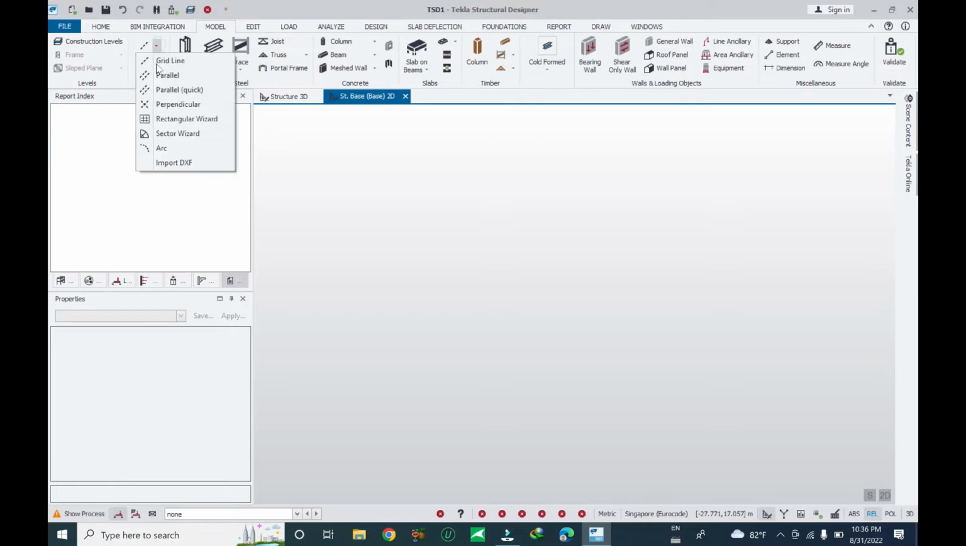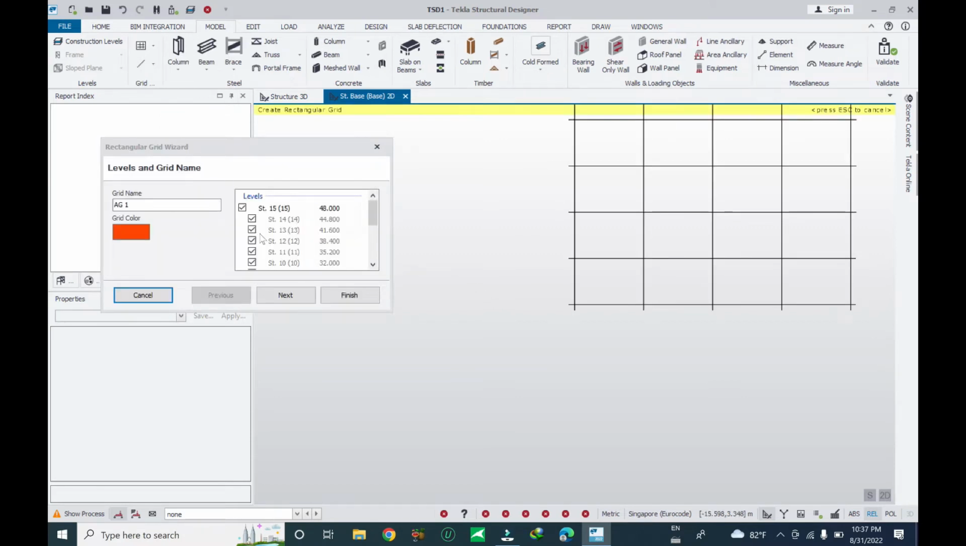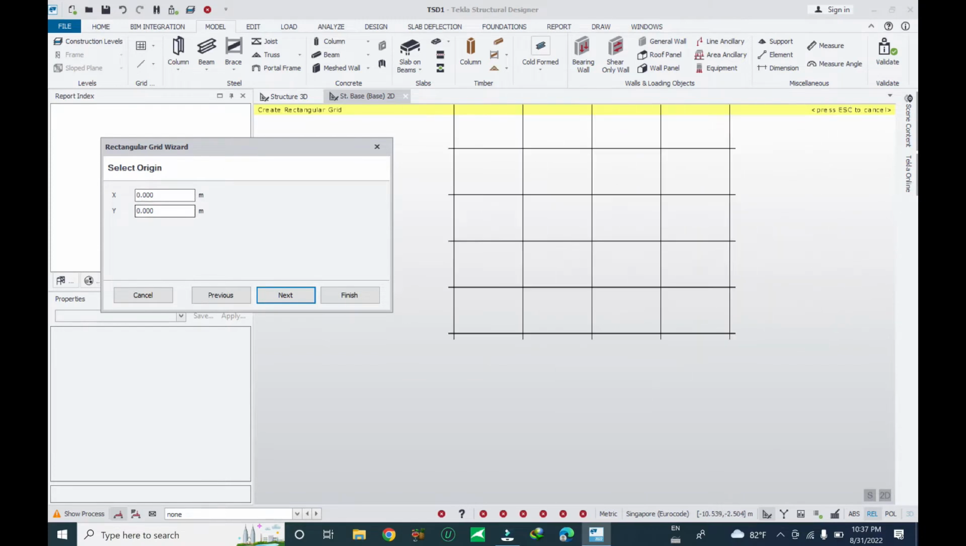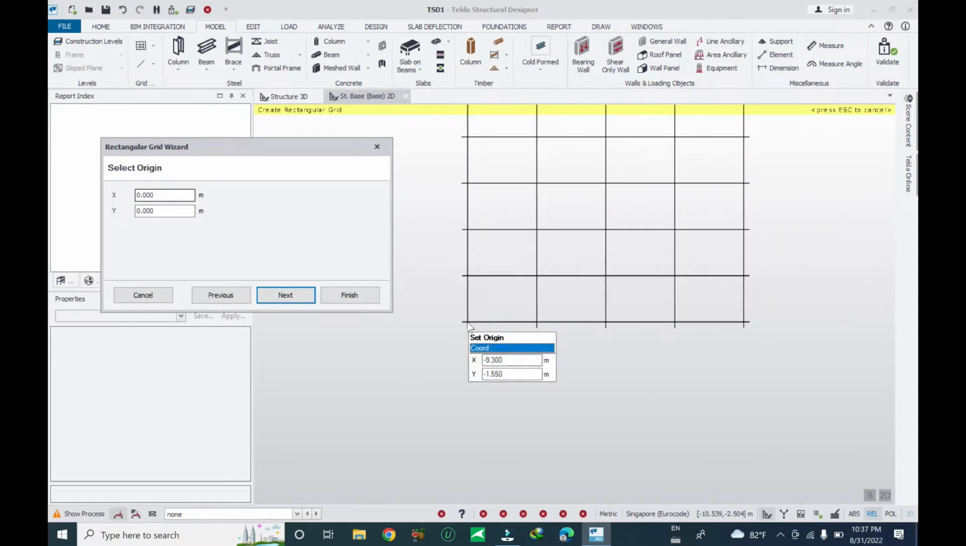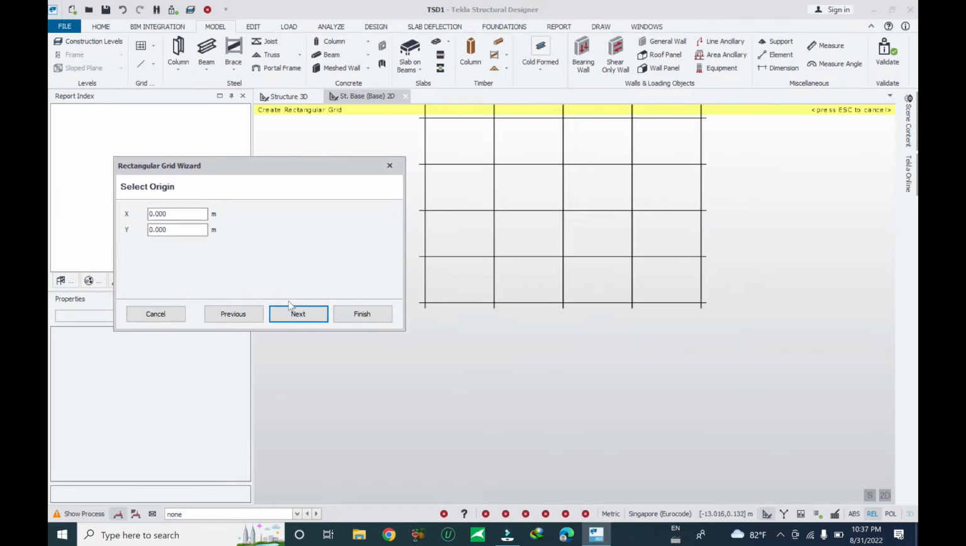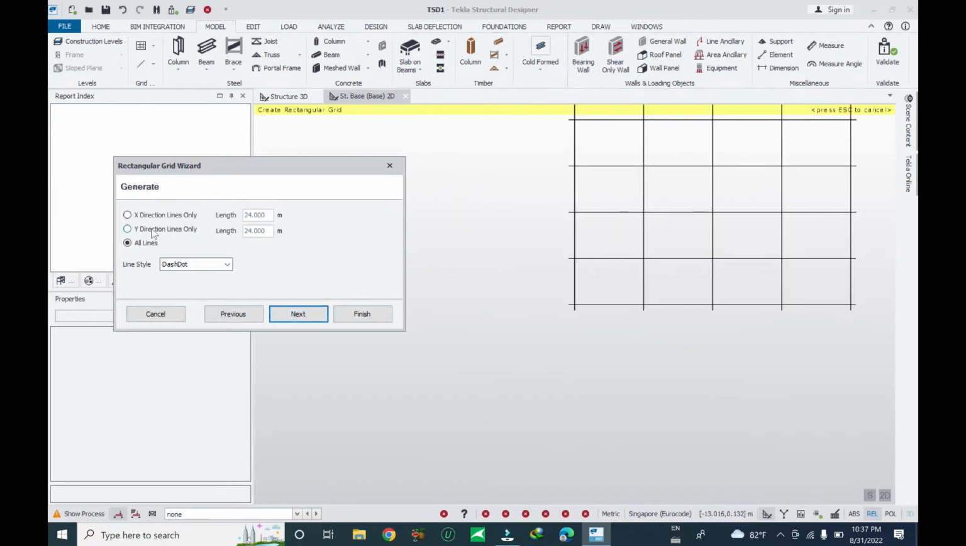Click on grid. To create grid, you can create a rectangular wizard or import from the file. Now let's start from the rectangular wizard. Continue next, and the origin of the grid is 0,0, global coordinate system. Click on next, and all line we use the dash dot line. You can change it to irregular length.